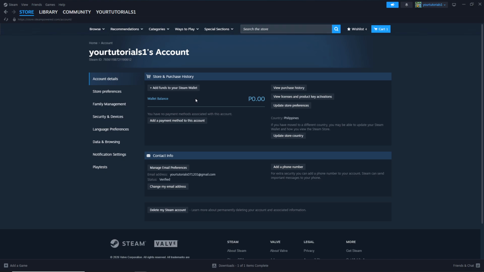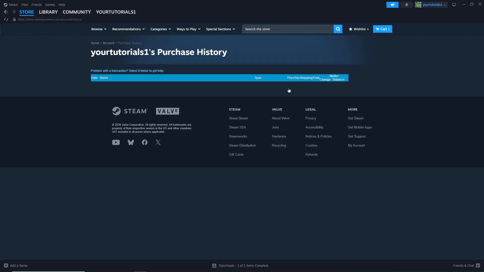Now, click View Purchase History. You'll find this option in the Store and Purchase History section. Click once, and Steam will load a list of your transactions.